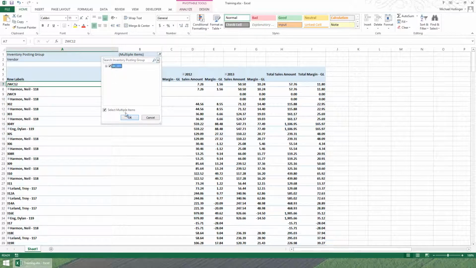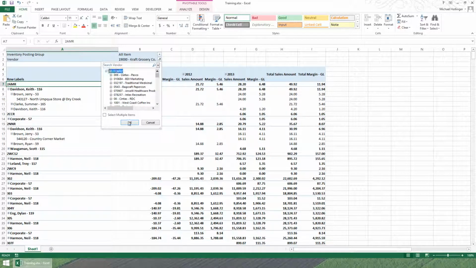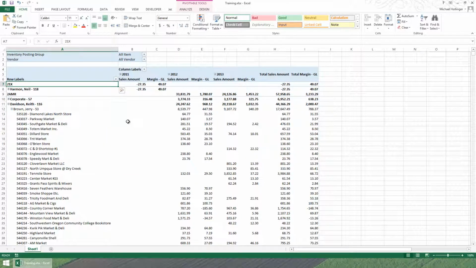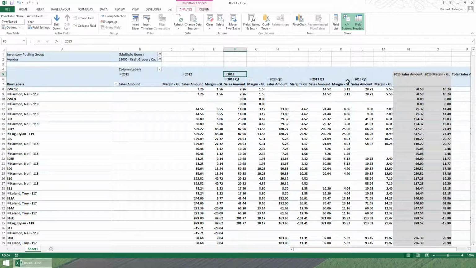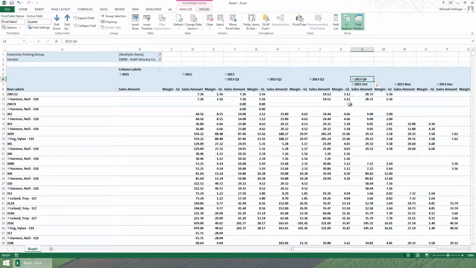Let's reset those filters for now. We can use them at a later time. Now that we understand how to do some basic filtering, let's look at column cleanup. Notice that we can expand date information to see greater detail. However, it can get messy.